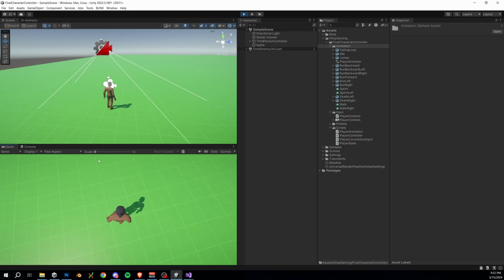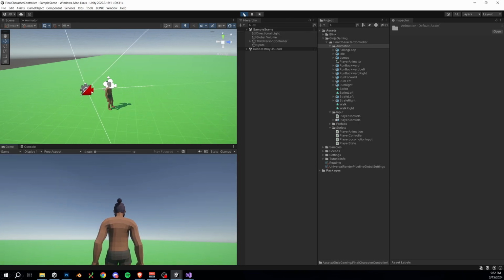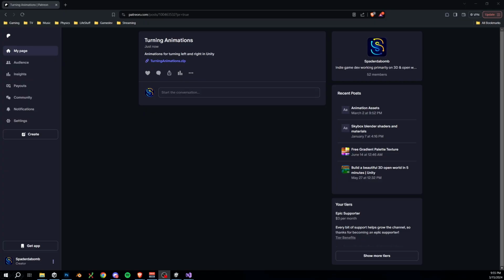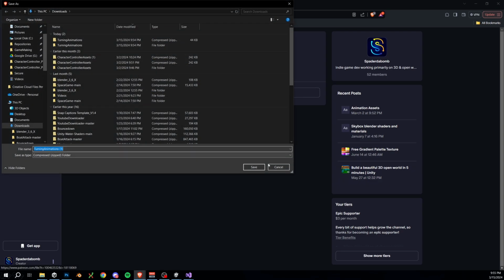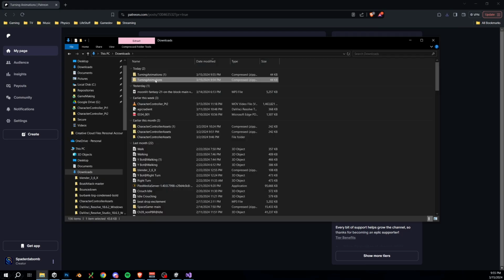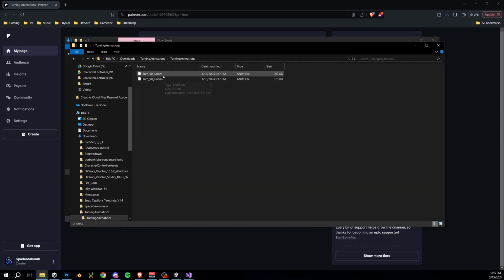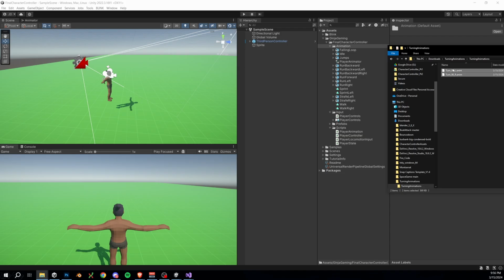Ideally, what would happen is we get some kind of turning animation to occur as our player rotates, and not to worry, I got you guys with some free animations from my Patreon. So we're gonna go to my Patreon link in the description and download the zip with the turning animations. Unzip it and we can simply drag the turn left and turn right animations into our project.